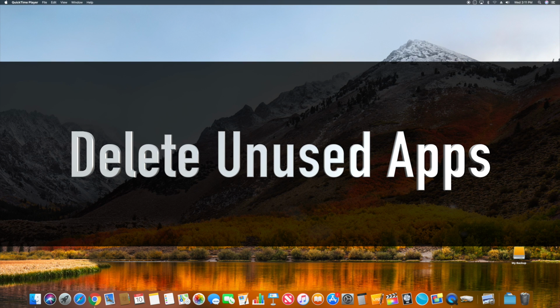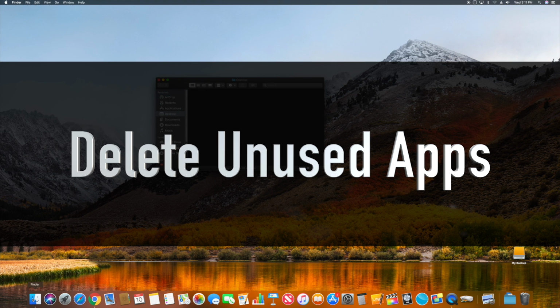Step 7. Delete unused applications. You'll definitely want to delete or remove any applications that you don't use or are unfamiliar with. At times, there may be applications that can get installed on your computer when you did not intentionally install them. At times, certain components of these applications can slow down your computer as they run in the background.